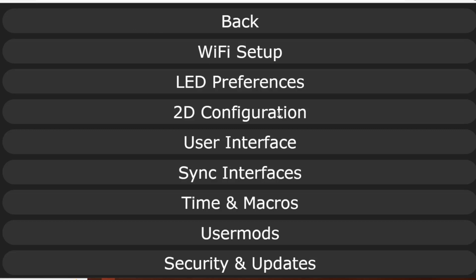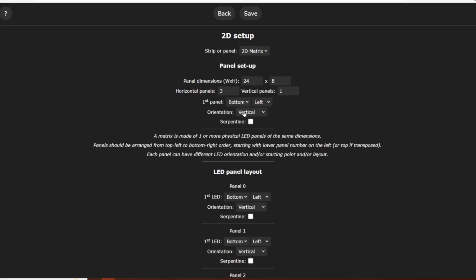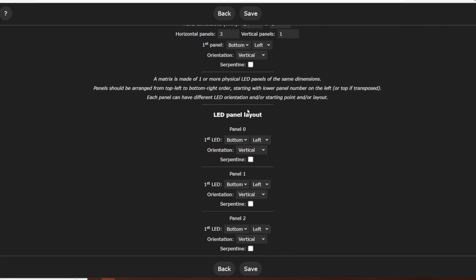So into 2D configuration. So selected 2D matrix. Now we've got panel setup. So I'm using 3 8x8 panels in horizontal configuration. So width is 24 and height is 8. So we've got 3 horizontal panels, 1 vertical panel. And once you select those, you end up with these. So these have been set up accordingly.